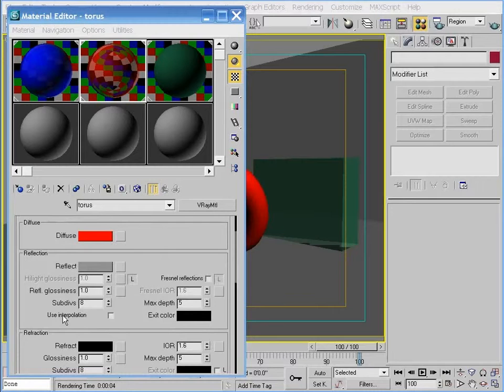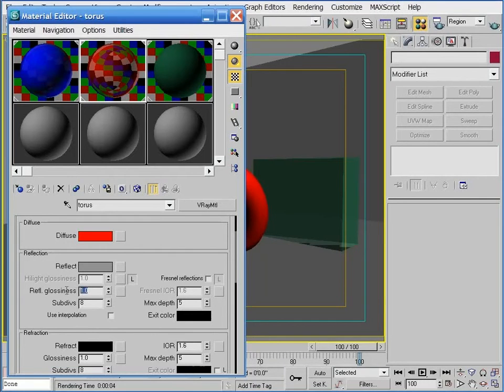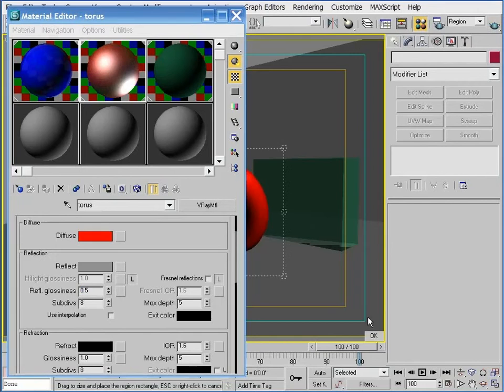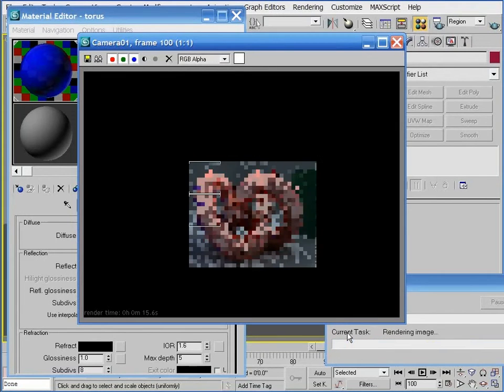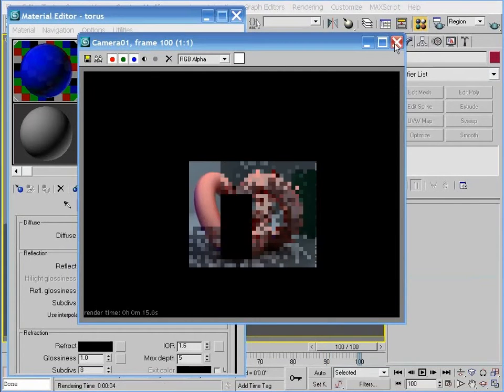I'm going to set my reflection glossiness to 0.5 and render as is. With a highlight glossiness value of 0.5, I can expect very blurry reflections, and knowing that the smaller I make this value, the greater the rendering time, I can expect this to take some time. And as you can see, it is in fact taking some time.